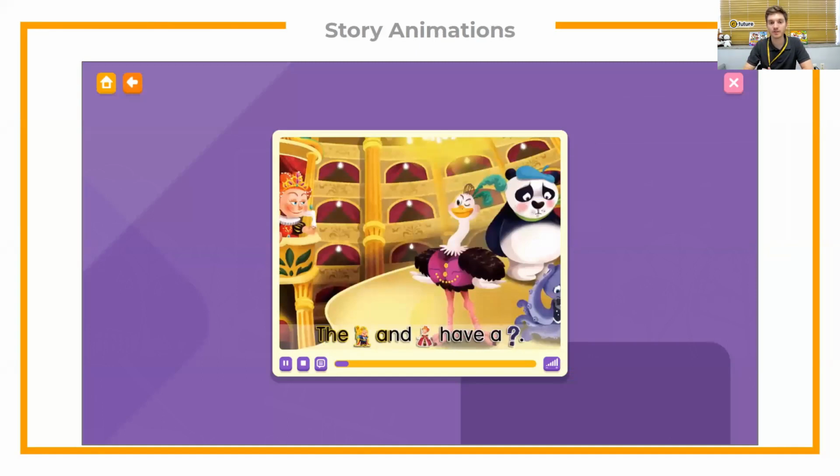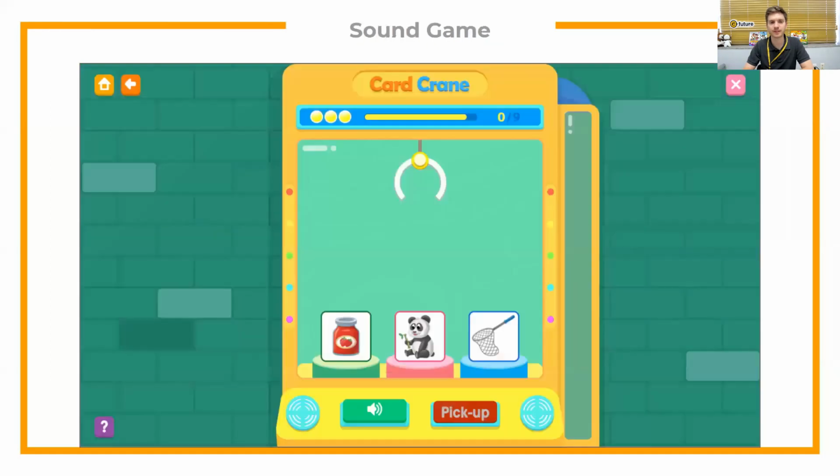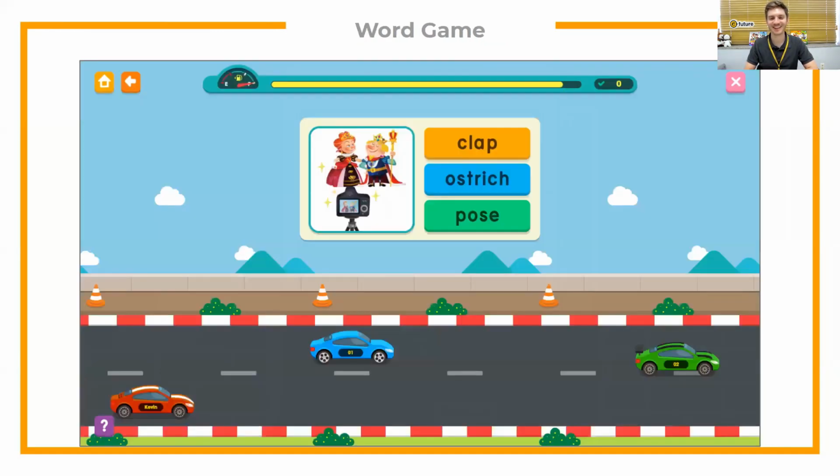Okay, so story animations, so we made story animations with subtitles, and I'll show you one of those a little bit later on. Of course, we have flashcard activities, we have sound games, we have a card crane game, which is quite a bit of fun. I don't know if any of you like doing that in real life, where you try to pick out the teddy bear from the bin or whatever, even though it's almost impossible, but it's kind of fun stuff. Anyways, and then more engaging for the kids, yeah.